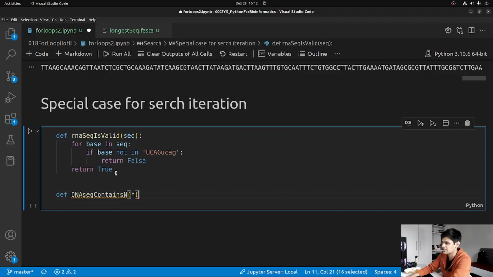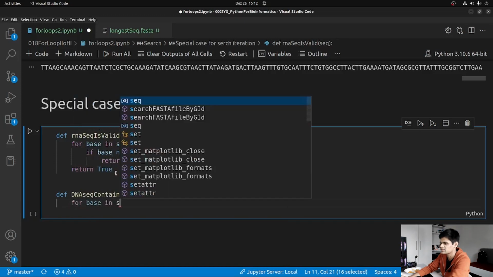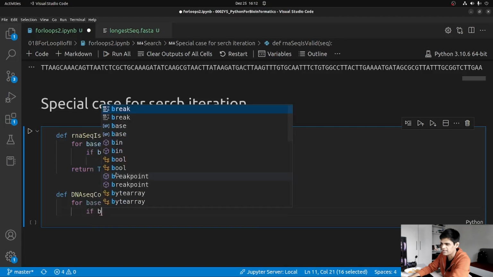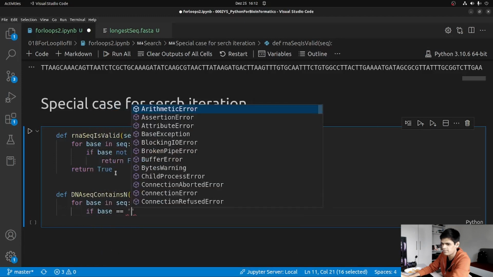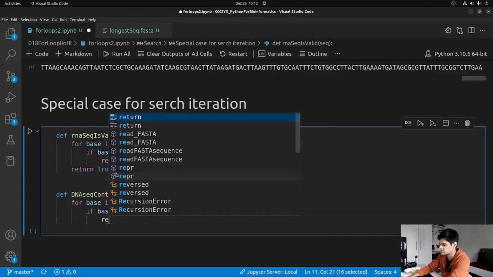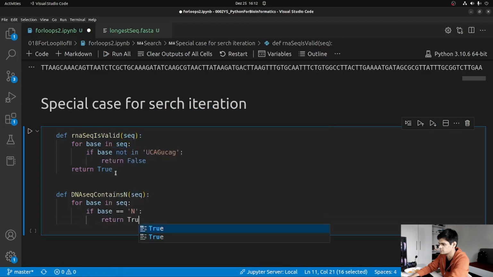So we will be checking if our DNA sequence contains N. We will give this the seq again, for base in seq, and we will check if base equals N, then we will return true.